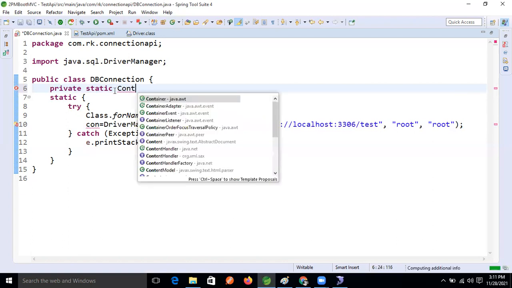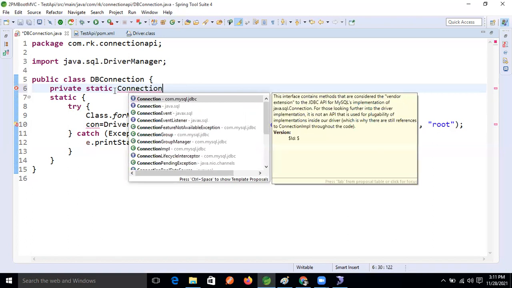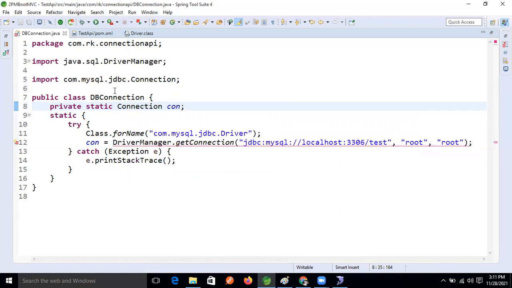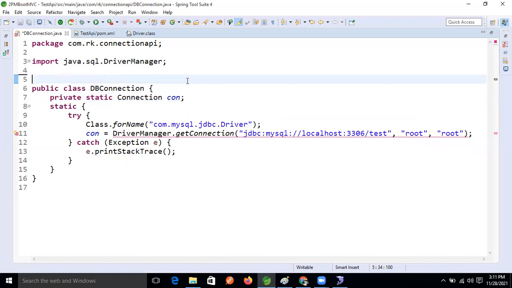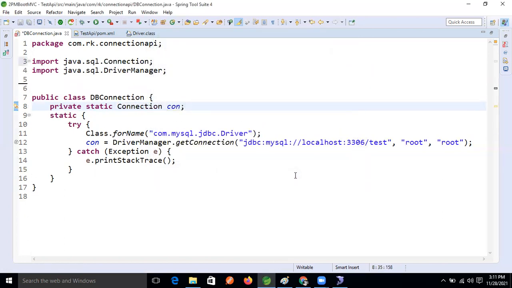This is core Java basics. Connection con equals null. This one is wrong import; it should be the java.sql Connection, not the MySQL connection. Use Control Shift O to fix the imports. Now it is perfect.